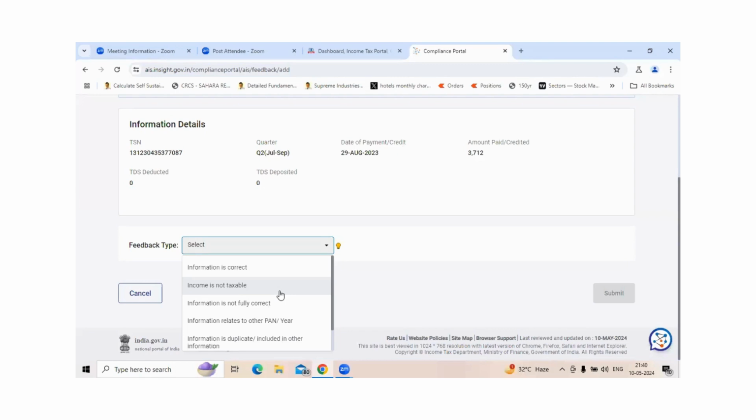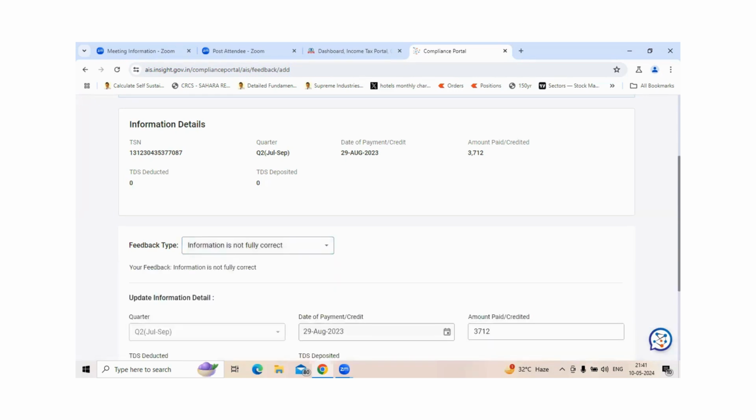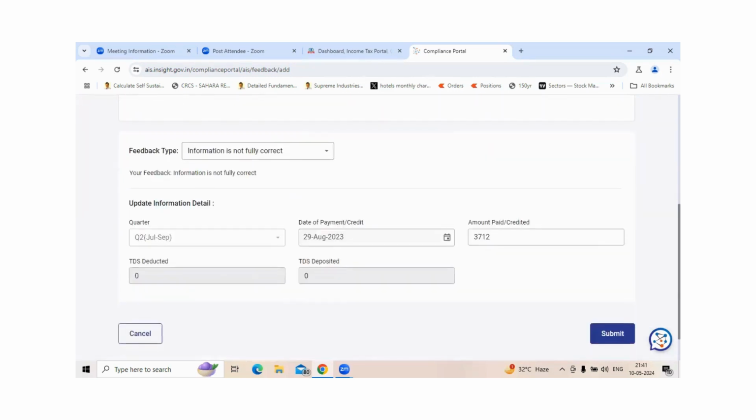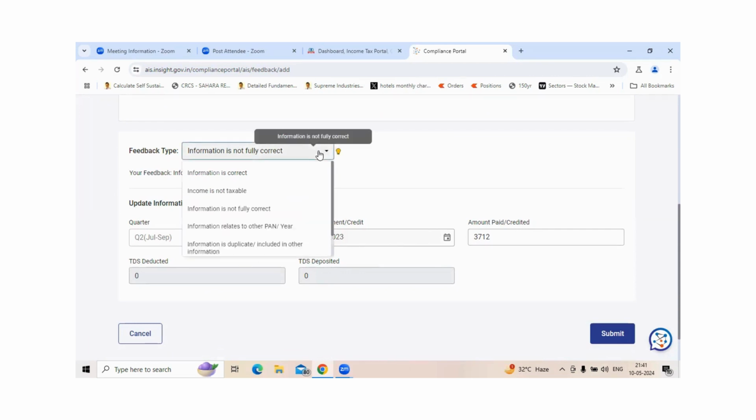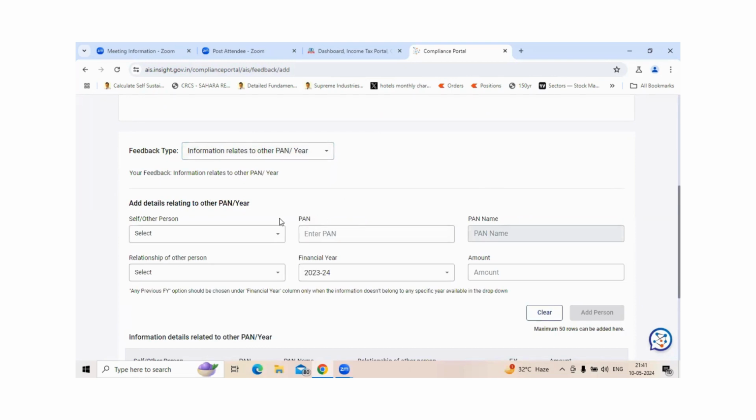And similarly, tax authorities would verify it from this data you provided. If the information is not fully correct, you can say this information is not fully correct, and you can give your reasons, saying what is exactly the amount which you think shall be the right one from the data you have. Or you can also give the information related to PAN card or year.